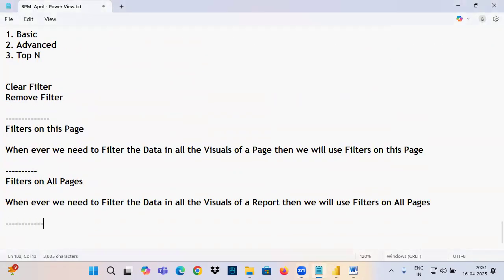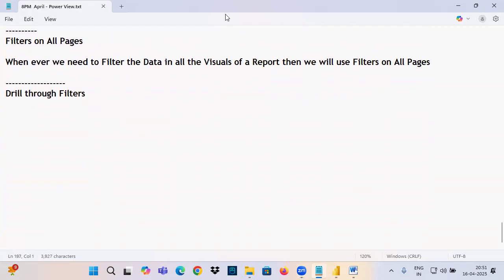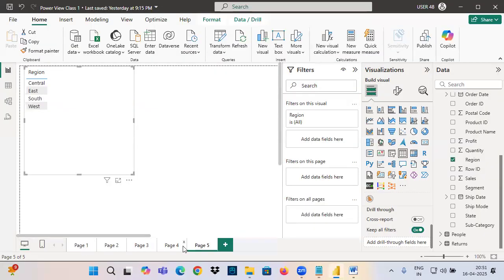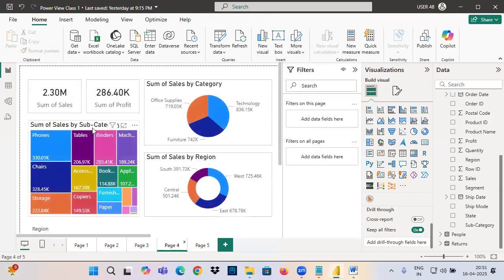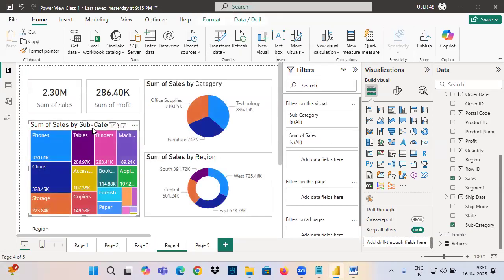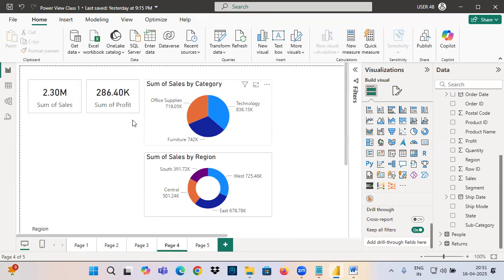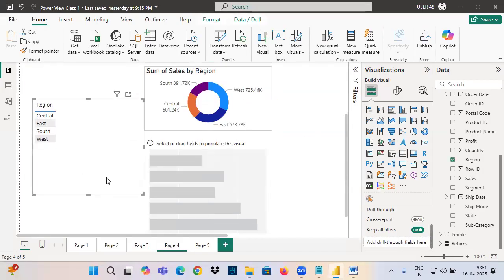Drill through filters. To explain drill through filters, do like this. I'll do one thing. So in page 4, I'll delete this visual. Just I'll delete the visual. I'll take one bar chart here just to fill page 4. I'm in which page now? Page 4. I'll just create a bar chart in page 4.